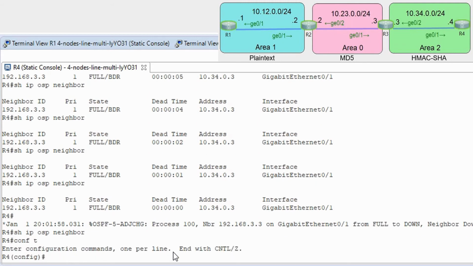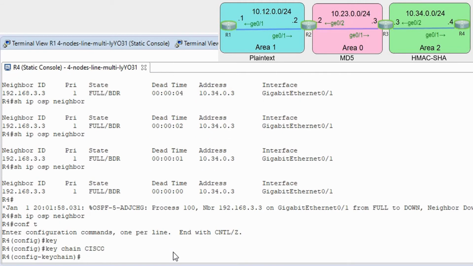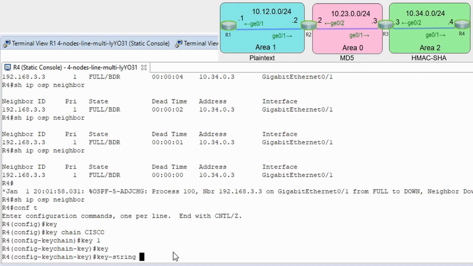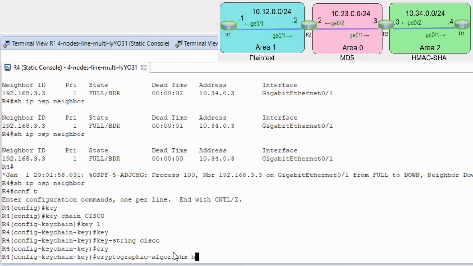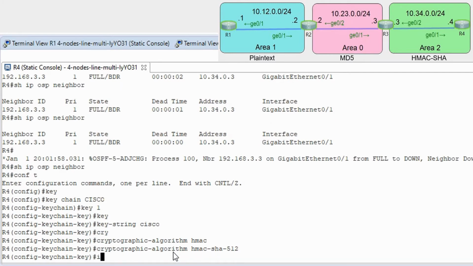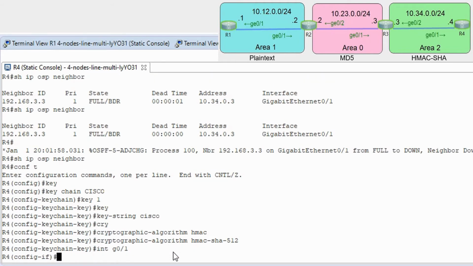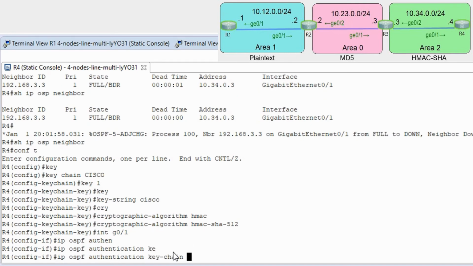Conf t, keychain Cisco, and then key 1, key string Cisco, cryptographic algorithm HMAC. I have to use the same, otherwise it's not gonna work. And interface G0/1, IP OSPF authentication, key chain Cisco.